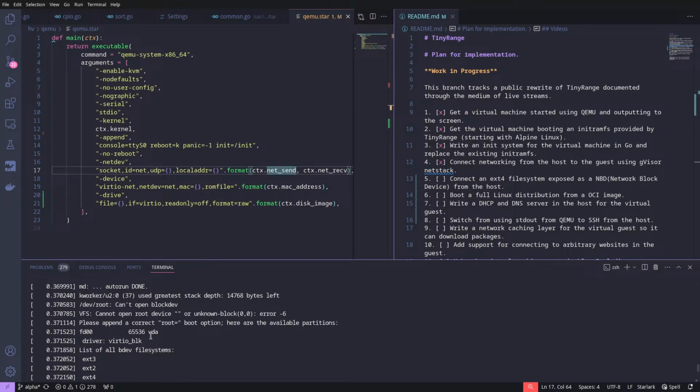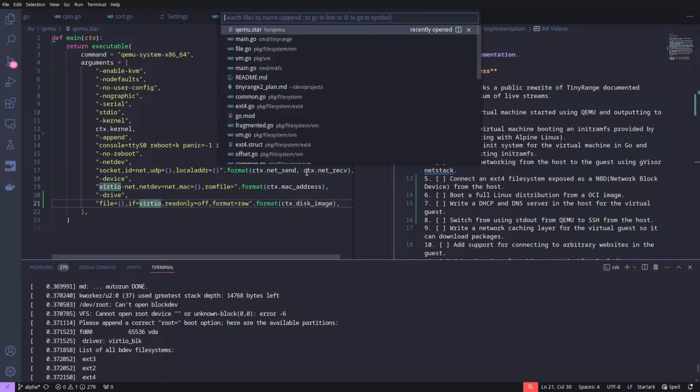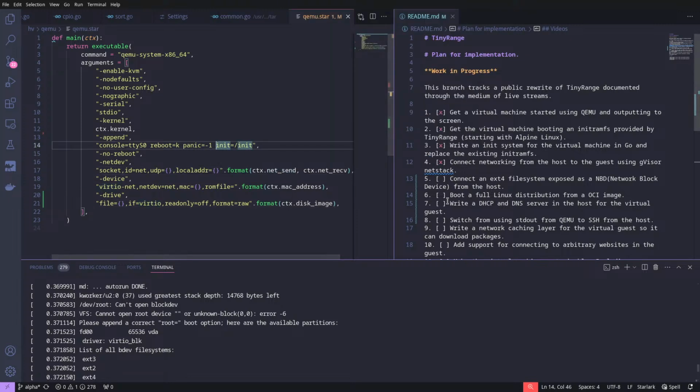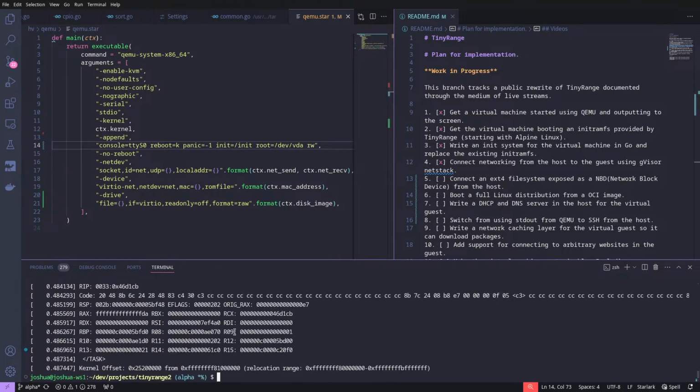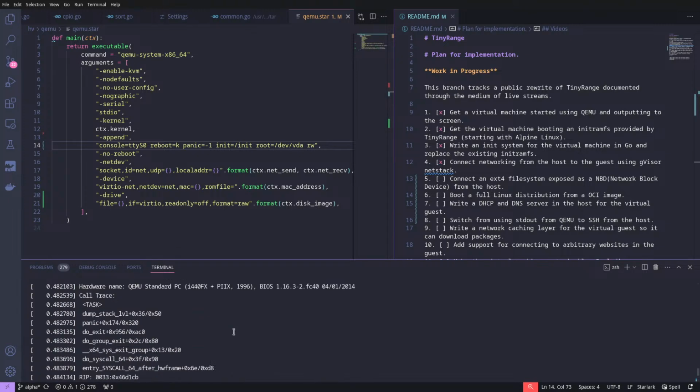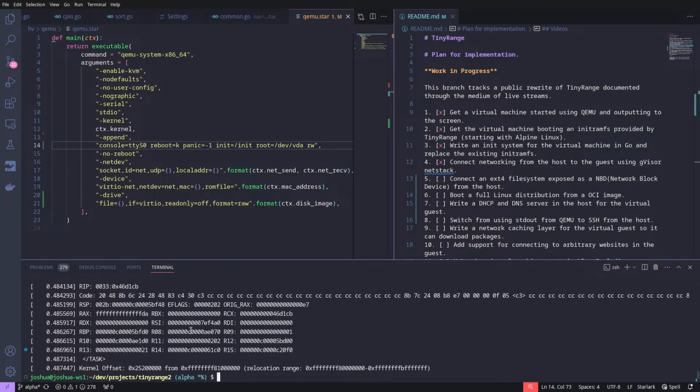That drive is apparently being called vda. Oh, that's because I completely forgot some important parameters. Root equals /dev/vda, rw, and init equals /init. There we go. Hello world. This is actually coming from the ext4 file system that we are writing.